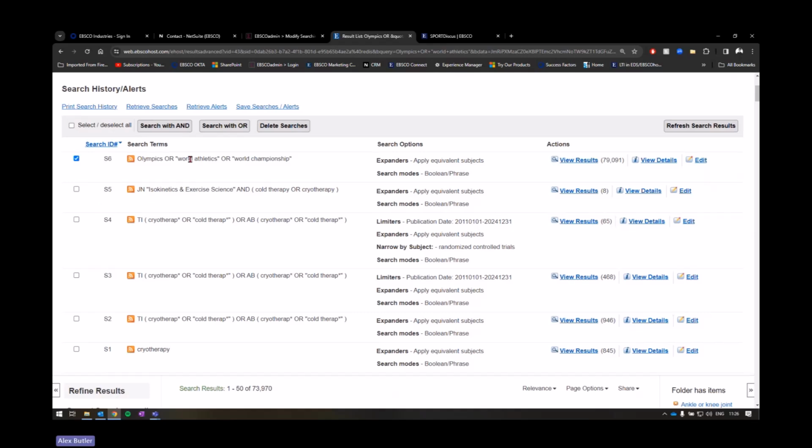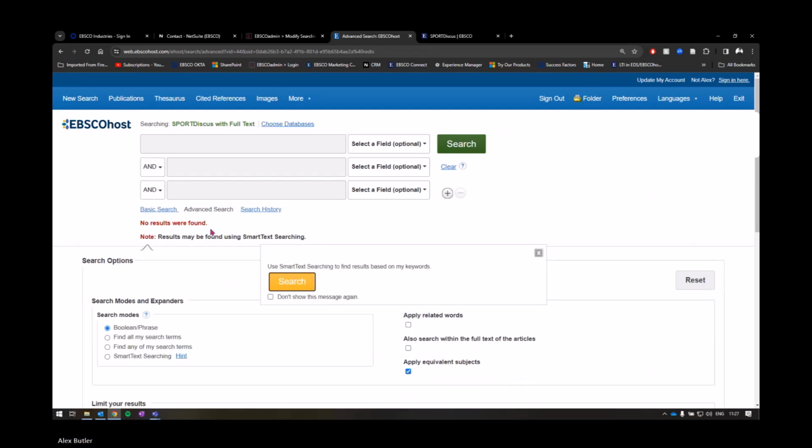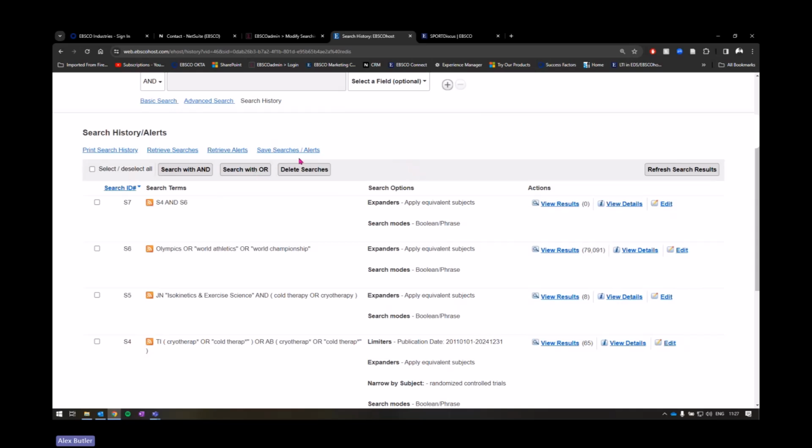So here, this is our line about the Olympics, and maybe I want to see what methods of cold therapy are common in competitions such as the Olympics. So I can select this line here, and I can select S4, and then I can click on search with or search with and. So if I click on search with and, there are no results for that, that's okay. But what it will do is essentially use these little numbers here.